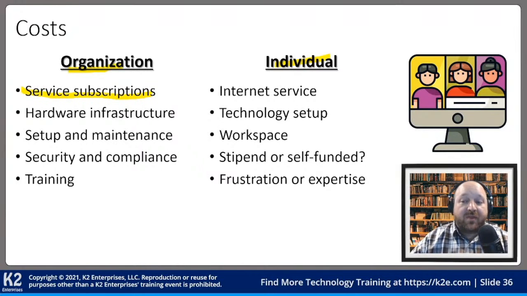You might have one thing for client-focused meetings and another tool for internal-focused meetings. You could use some hardware, infrastructure, cameras, microphones, speakerphones, headsets, and more. There could certainly be some setup and maintenance that goes along with it, security and compliance and training. Many of these costs are relatively minor. On the individual side, internet is important.